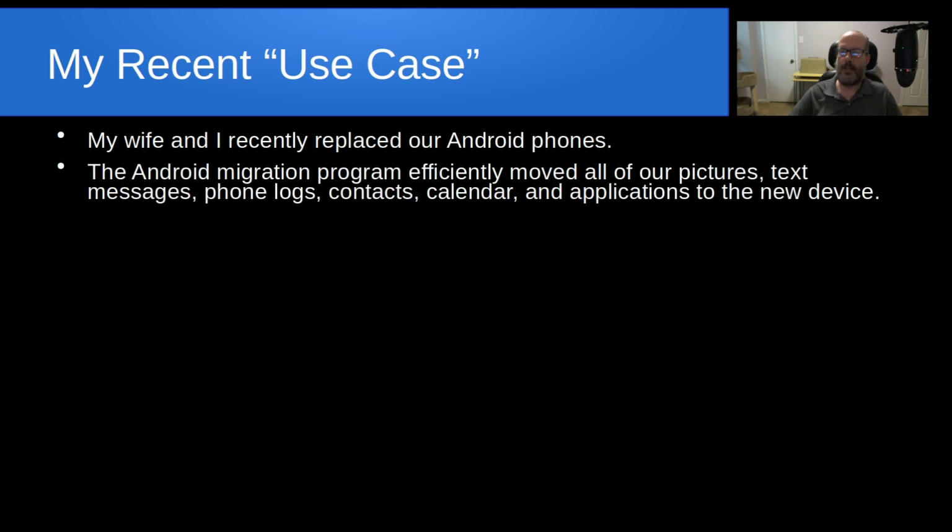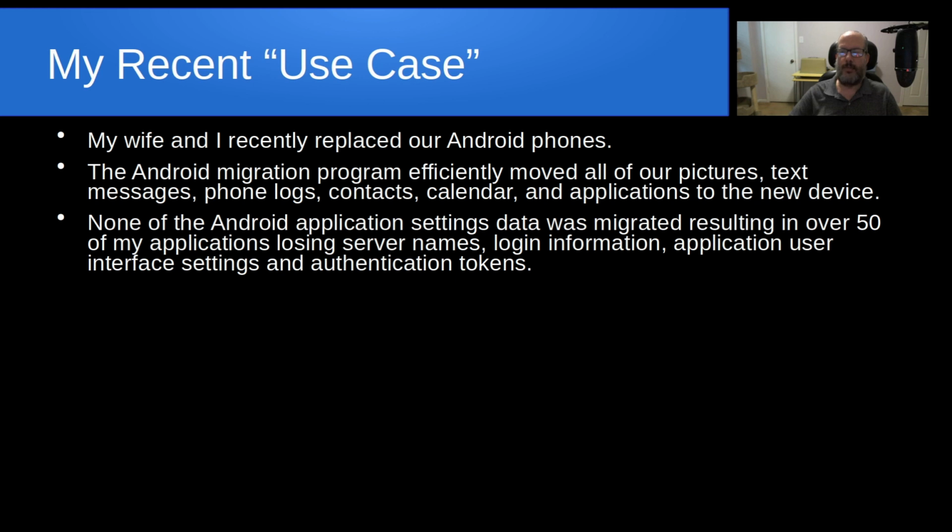So the Android migration program effectively and efficiently moved all of our pictures, our text messages, phone logs, contacts, calendaring information, and applications to the new device, and much of that was due to the fact that that data was stored in the cloud. But none of the Android application settings data was migrated, resulting in over 50 of my applications losing the server names that they were talking to, many of which were either in the public cloud, but many of which were on my local cloud services that I had established.